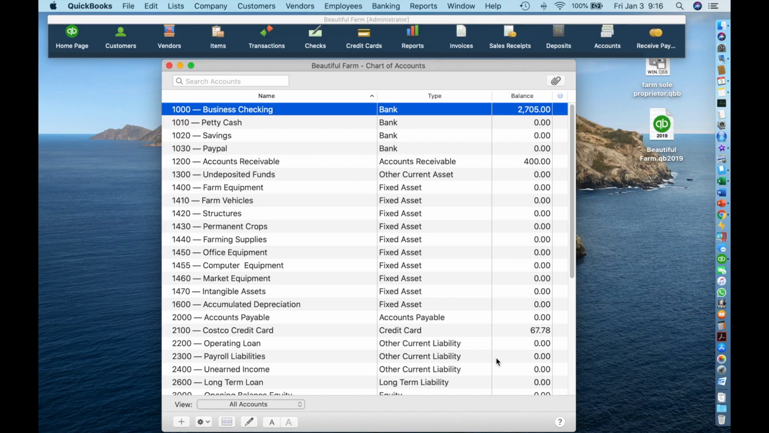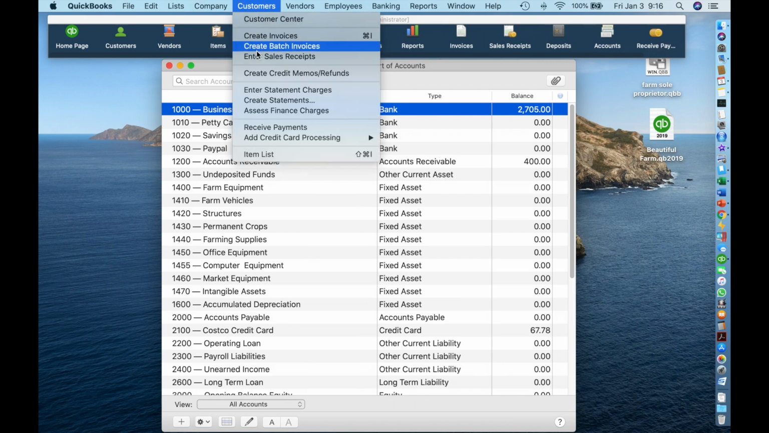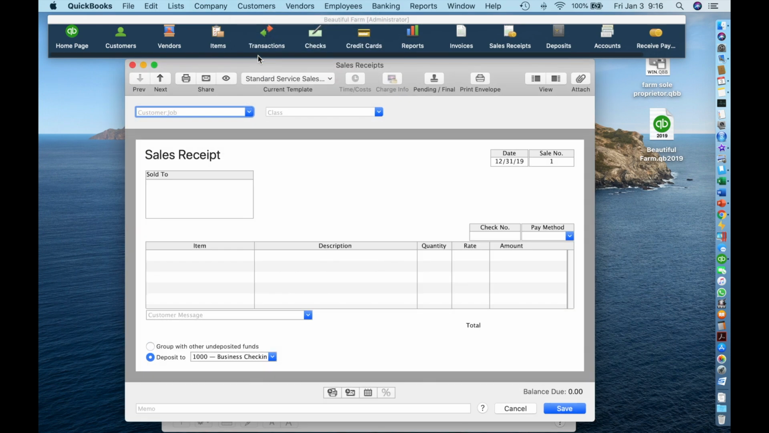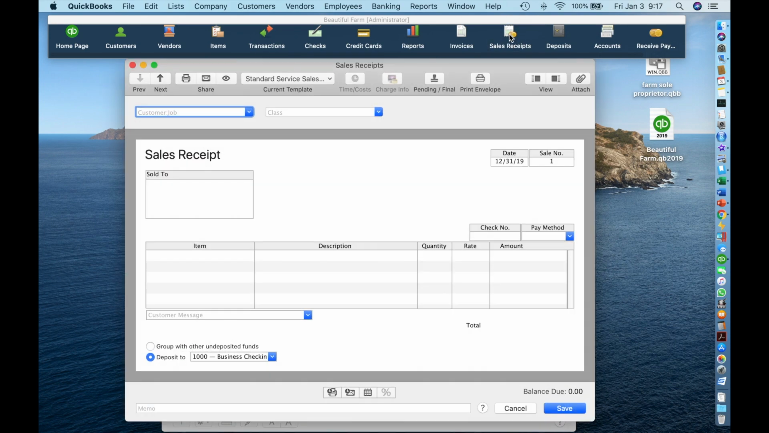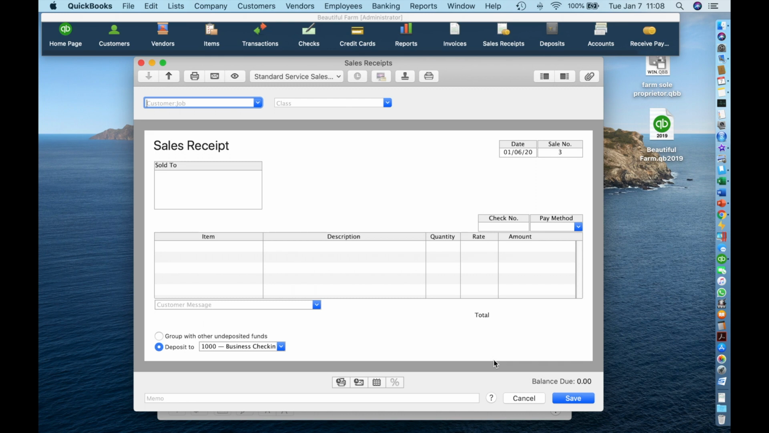Okay, you have a couple of ways to get to the Sales Receipts window. On the menu bar, select Customers, Enter Sales Receipt. Or on the toolbar, click on the Sales Receipts icon, which is the icon with the coins and the receipt. Once you are in the Sales Receipts window, enter information very much like in an invoice.